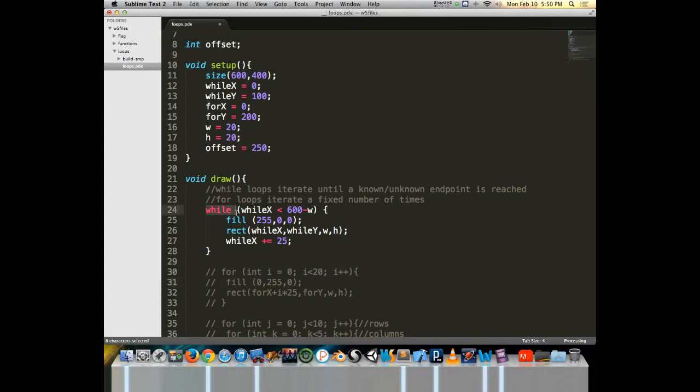So the syntax is we use the word while, then inside parentheses we put whatever thing we are working with, saying, hey, we want to know while this is true, and while that's true, then we do whatever we want to do. In this case, I set my fill color to red, I draw a rectangle, and then I'm going to modify that condition that I am working with, x in this case, and I am going to change its value.